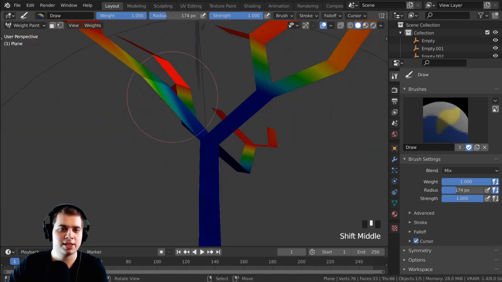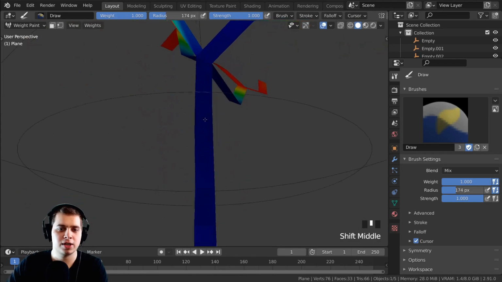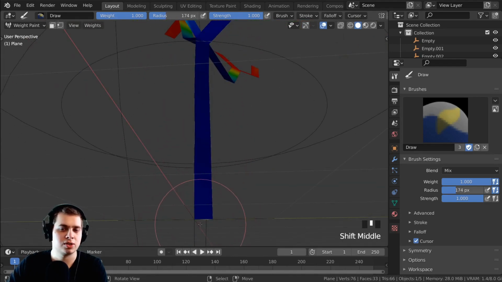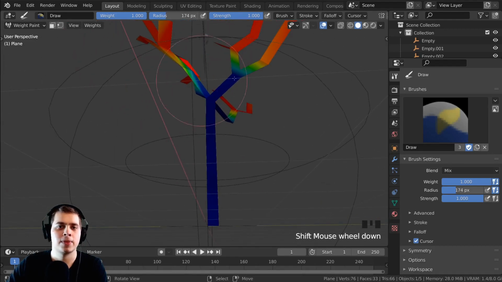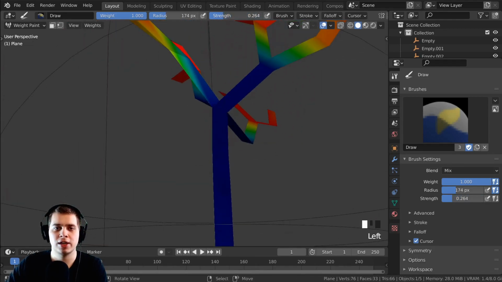Okay, and then I want this to be yellow, and then this to kind of be green and blue, and then this is going to be just the normal blue because I don't want it to be affected at all, so that it stays down here. So to do this, I'm going to take the strength here and turn it way down, and then I'm just going to start tapping.